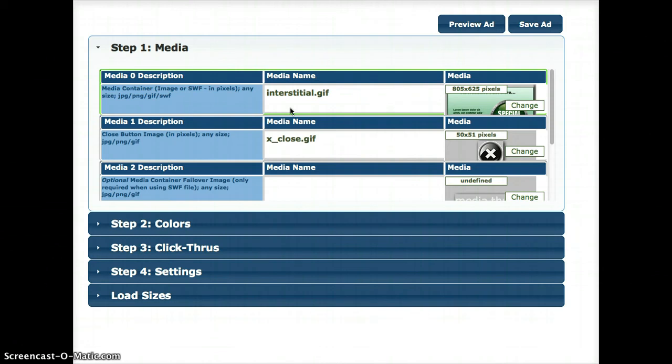So basically your settings here, starting with step one in your media. You basically have one media container. It can be any size you want, and this is basically the size of the interstitial ad unit itself. In this instance, we have an image uploaded that's 805 by 625 pixels, and it can be a JPEG, PNG, GIF, or SWF file. If you want to run an animation, you can do that.